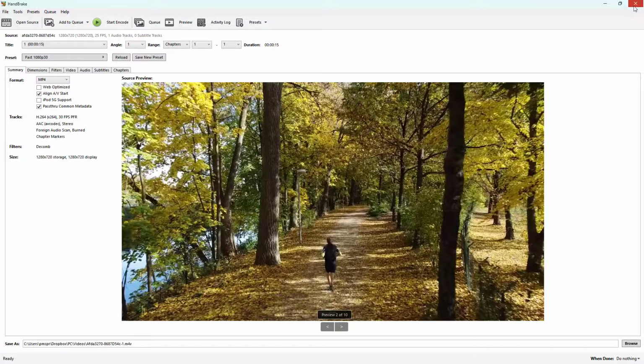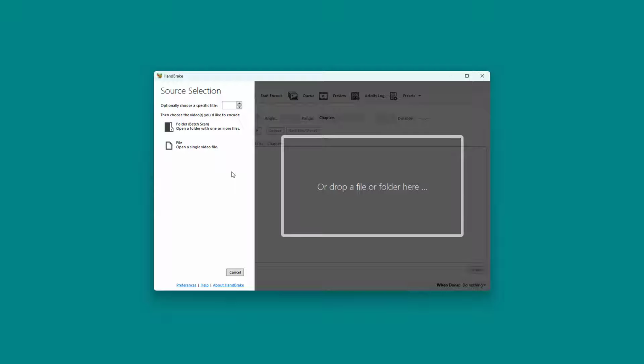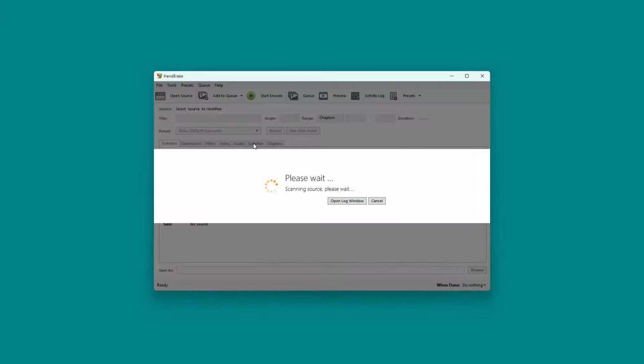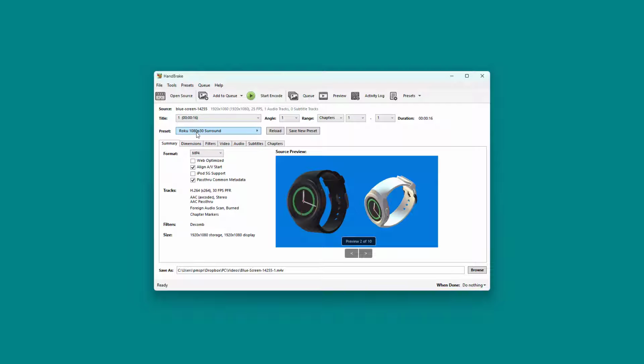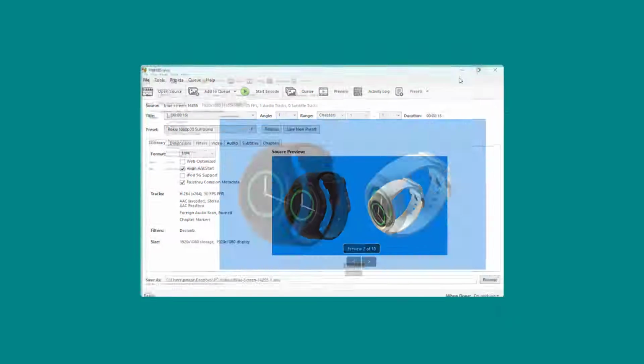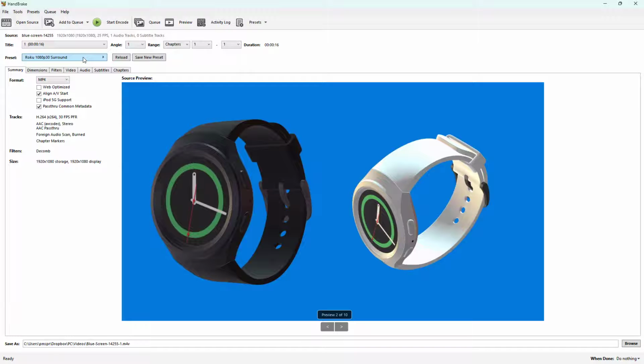So let me just go ahead right here and close it out and open up Handbrake again, just like this. So now, once I go ahead and open up a file right here, you can see that Roku 1080p30 Surround is the default preset now. And that is how you can go ahead and set a default preset on launch inside of Handbrake.